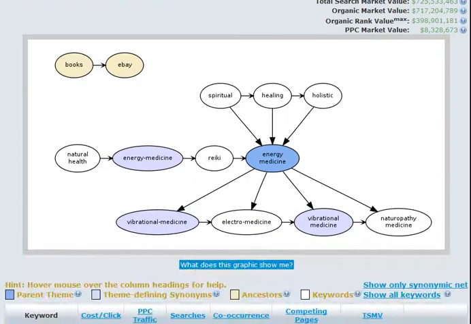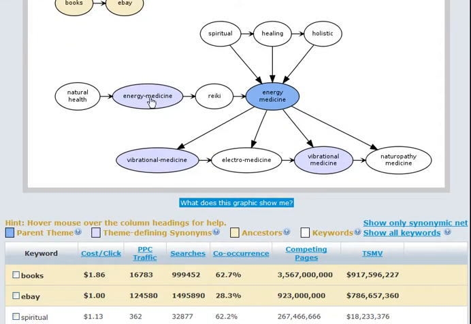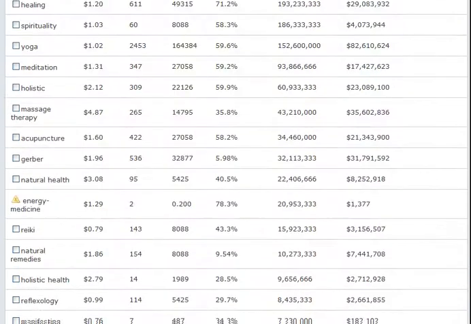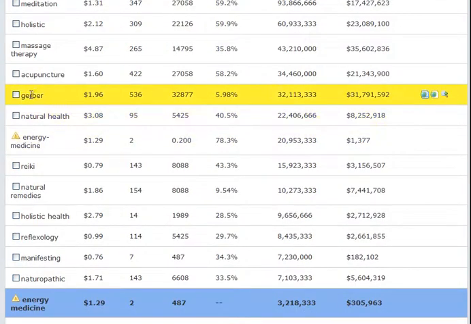Okay guys, in this one we chose energy medicine as the parent theme, and we only selected energy medicine with dashes. This is another technique you can use, and I focused on the idea of medicine just so you know I'm not just randomly doing stuff here. I wanted to see what keywords came back. I keep finding Gerber coming back for some of these. I'm not sure what the association is there.